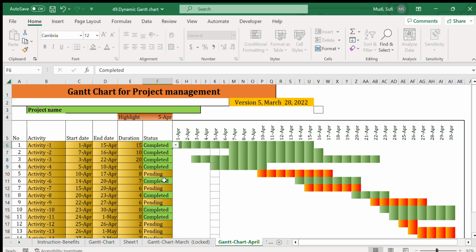So this is very important, and project managers and program managers can use this, and even individual business people can use this Gantt chart to track their business affairs. This is a very important Gantt chart to track project management as well as any other business affairs. So I recommend this for your project management or business management.